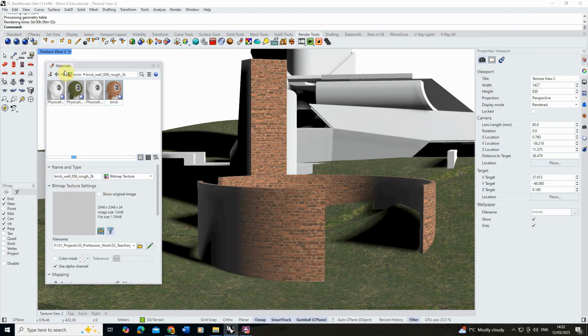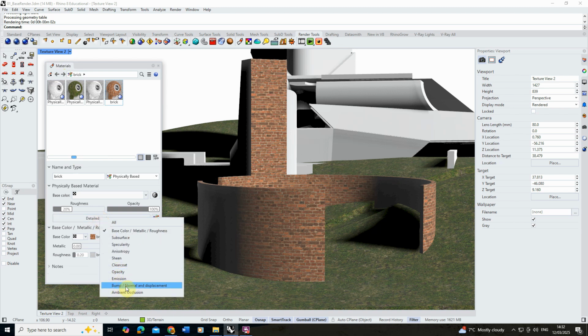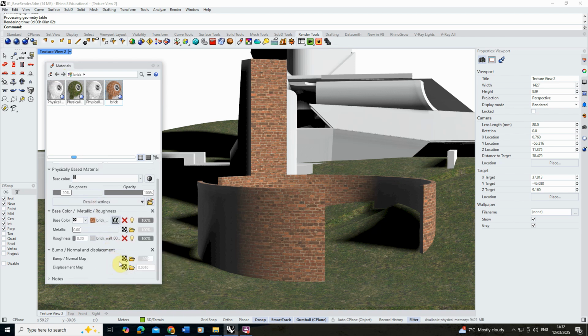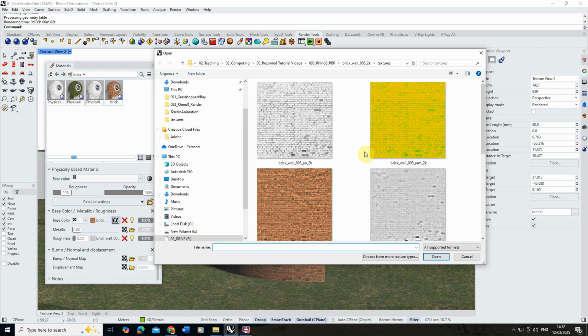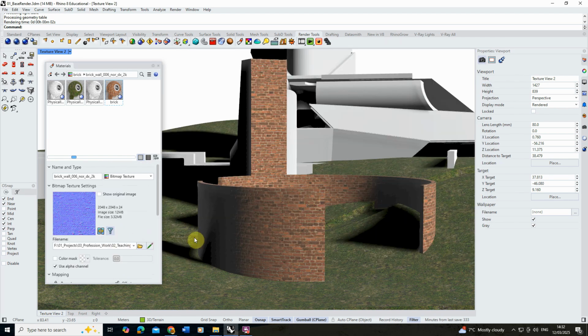The next one I'm going to add in is the normal and bump map, and this is going to give us a bit more texture to this brick. We can find that under the detailed settings, under bump and normal displacement. And in here we're going to click the folder again, scroll down, find my purple normal map that is used to control the bumpiness or the normal of the object. And we're going to add that in, and you can see that it's already given the brick a bit of bumpiness and a bit of that surface texture.